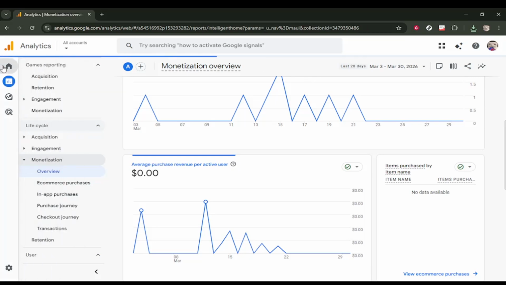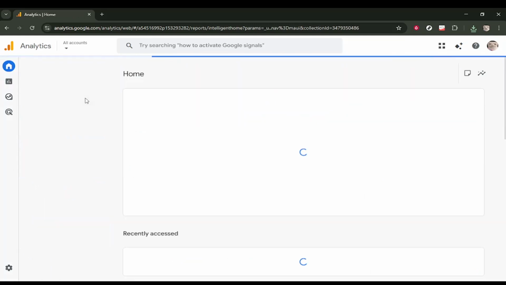The home page is designed to give you a quick, high-level view of what is happening in your property, so it is a good starting point whenever you sign in.